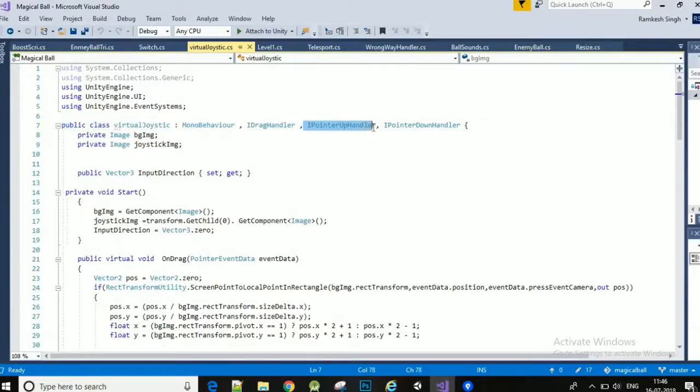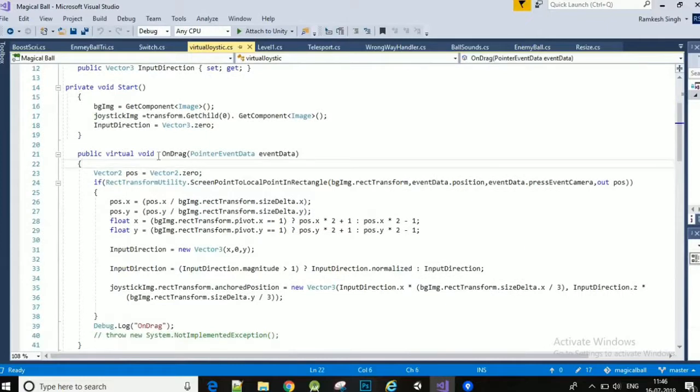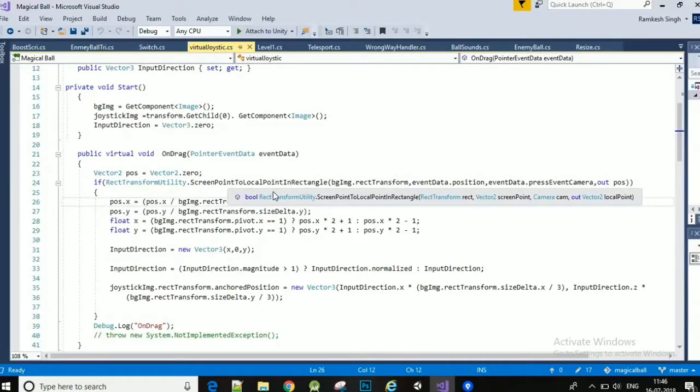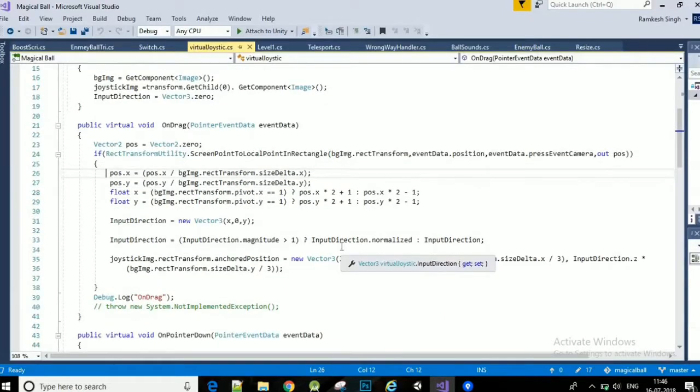Friends, it's very simple, and you can see that I have taken the interfaces, and every interface has its own method. You can see that there are 3, IDragHandler, and then IPointer, and then the third one. Friends, you can see there are methods. I will provide you a link. You can download this script, and if you are able to understand it, that is a very good thing, and if you are not, you can just directly use this script, and it's very simple.